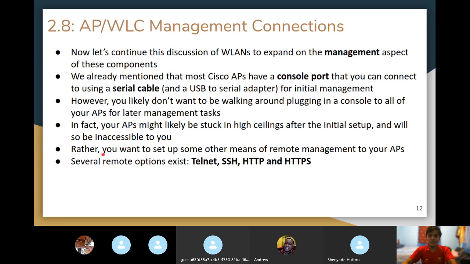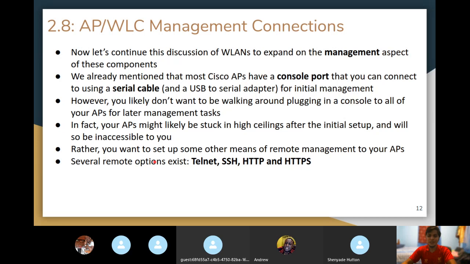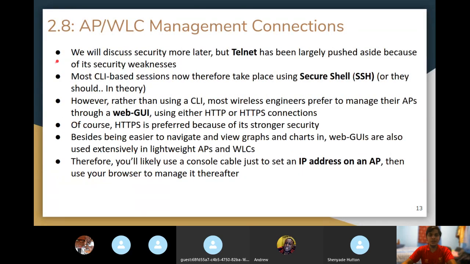So rather, we want to set up some other means of remote management to these APs. Several remote management options exist: Telnet, SSH, HTTP, and HTTPS. These are all ways that we can remotely reach that AP in that high ceiling, rather than this console port that we'll use only for the initial management. We will discuss security more in the next section. It is one of those big sections here.